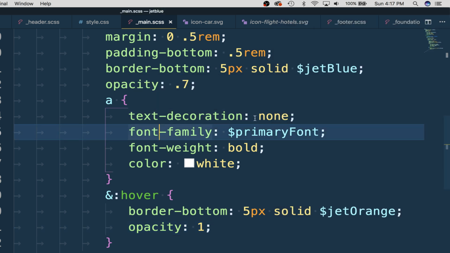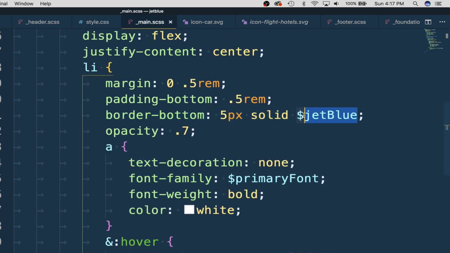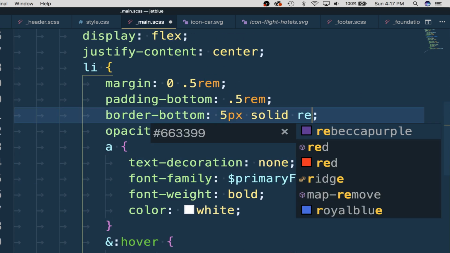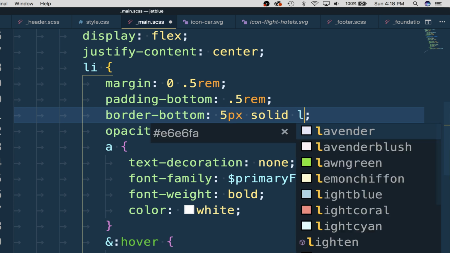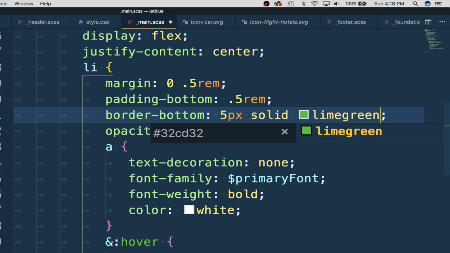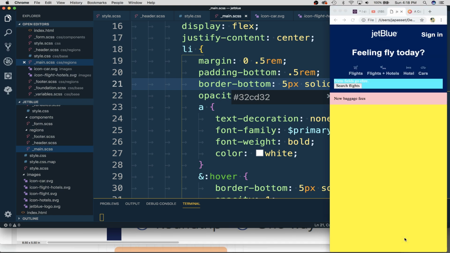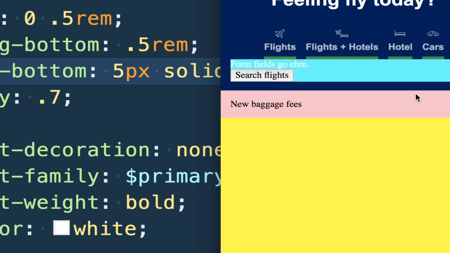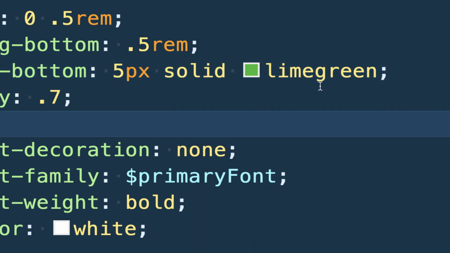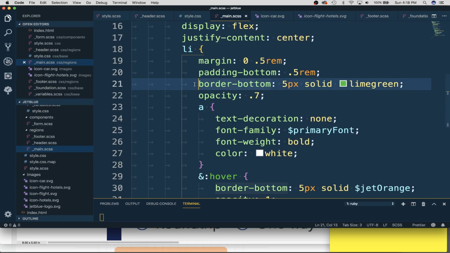And what you don't see also is there's the blue borders. The blue borders are there. If I go back to the default border and turn it back to lime green, just for giggles, save, refresh, there's the lime green defaults, but when I hover, they change to orange.